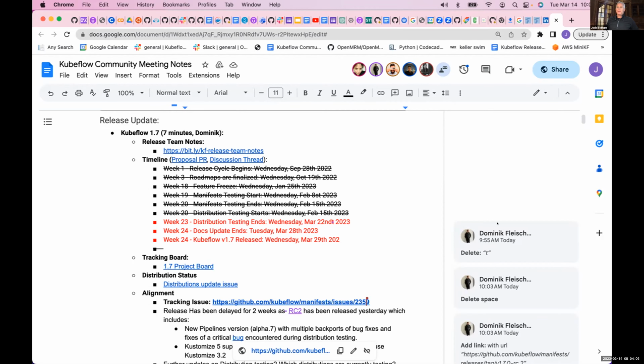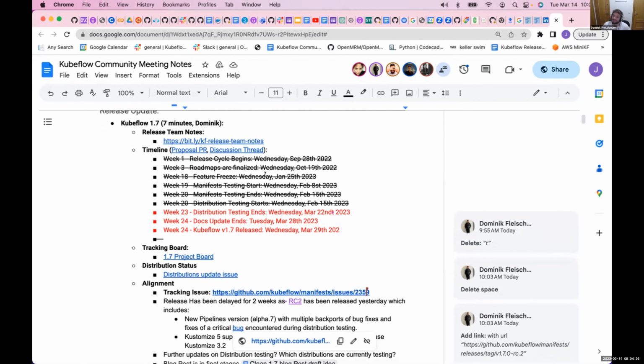The community has been very active, especially because we have Kubeflow 1.7 ready to be born. And with the update on the baby is Dominic. Dominic, can you take us through 1.7, please? Sure. Thank you, Josh. So yes, the release was expected to be tomorrow. We have decided to delay it by 2 weeks.